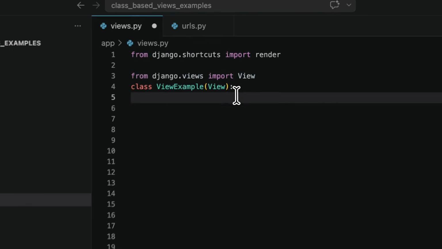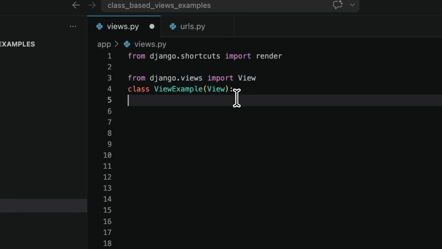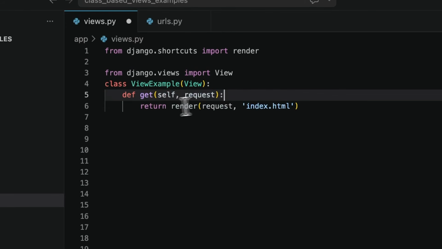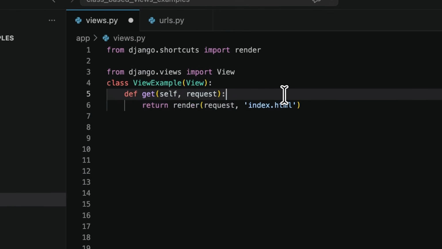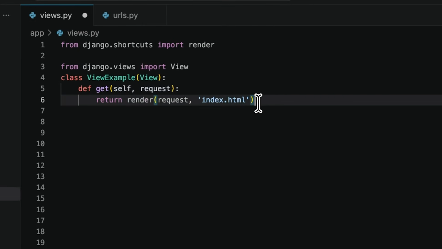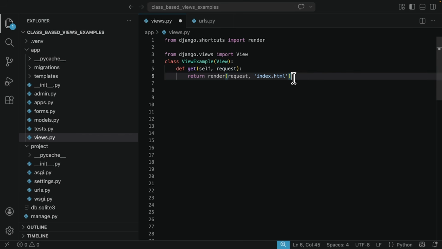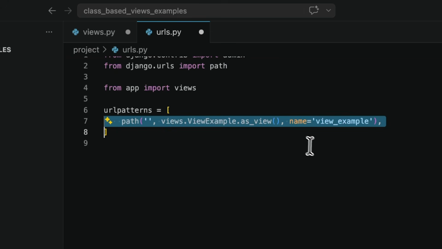So the first view is just View. The idea behind this is it allows you to use any HTTP method as a method name in the class. For example, I have this get method here. Anytime a get request is sent to view example, this get method will be called and the code inside of this method will run. In this case, it just renders a template. And you can do the same thing for post requests, delete requests, patch, put, whatever you want that matches an HTTP request. The URL for this looks like this.